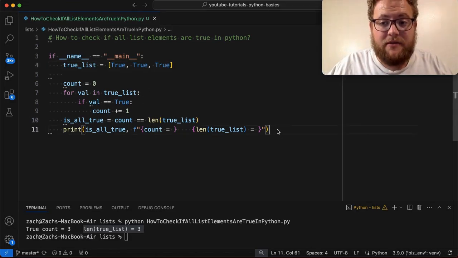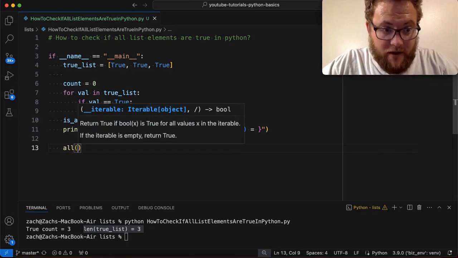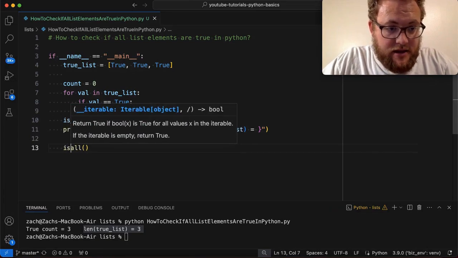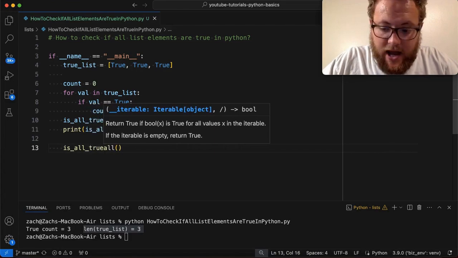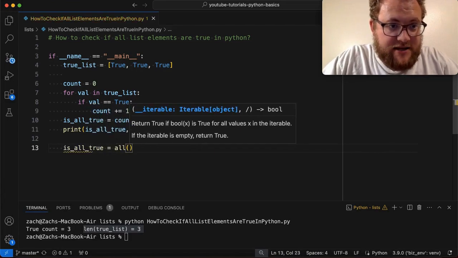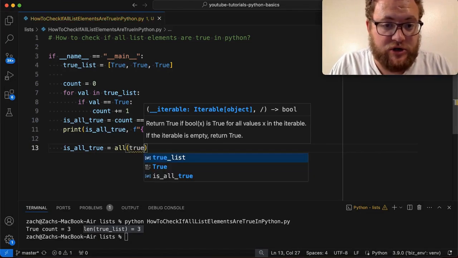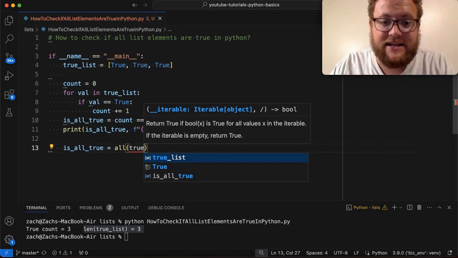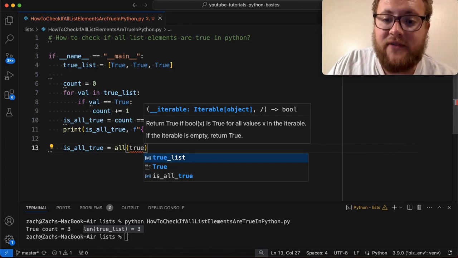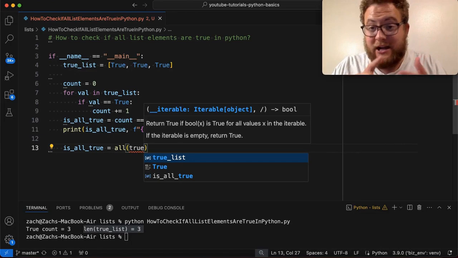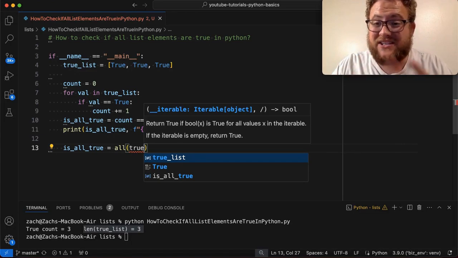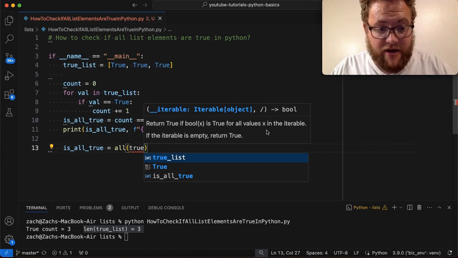That built-in method is actually the all method. Now I can say is all true equals all, and then just pass it the true list. And what this is going to do, like it says here, is return true if bool of x is true for all values of x in the iterable. So I can pass in an iterable such as our list, a set, or a tuple. It'll check all the values that are true, right?